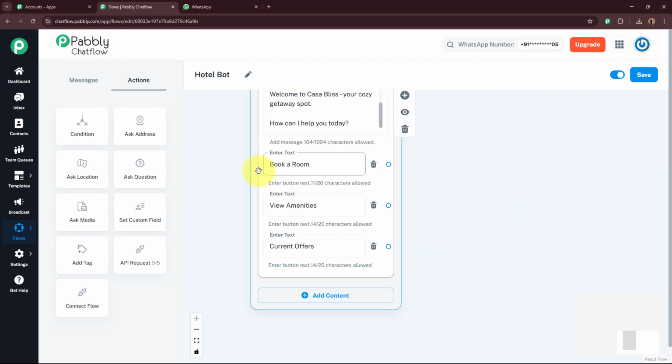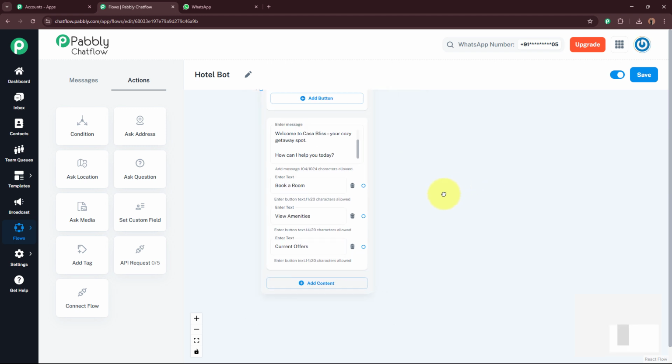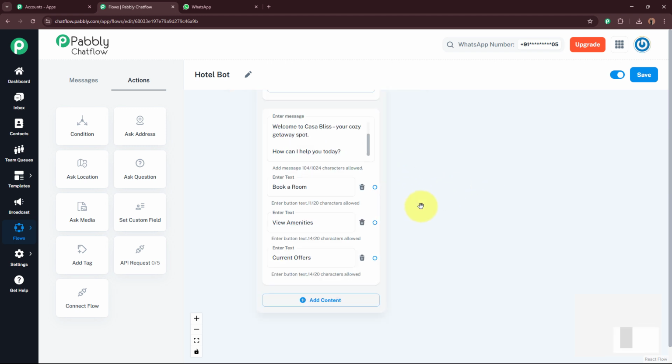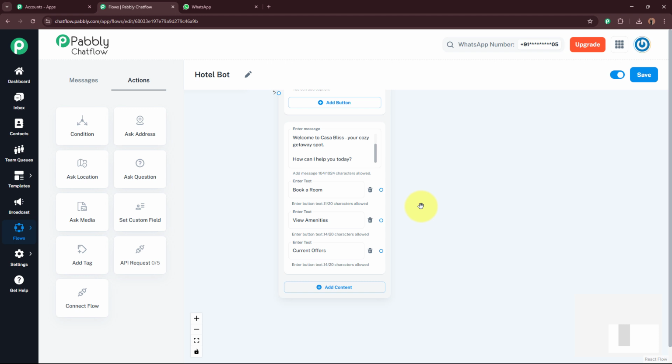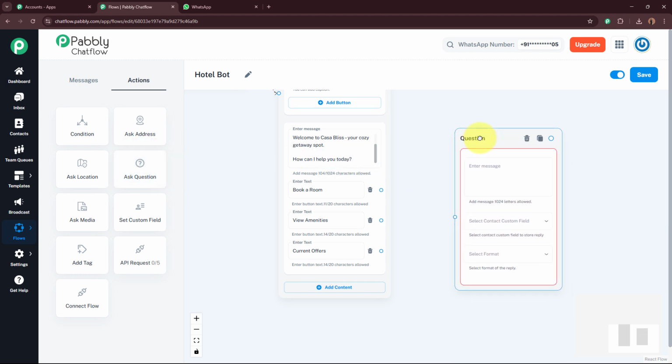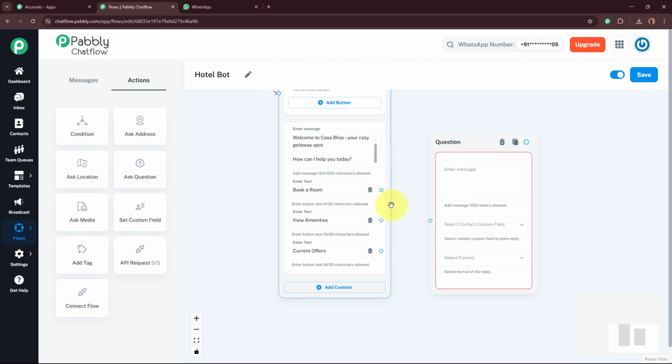In a message, you can add only 3 maximum number of buttons, and I've added all the 3 buttons right here. Now, if a customer selects this first button, that is book a room, what message should be forwarded to them? For that, for book a room, firstly, my objective is to collect the data of the date of the booking that my customer wants. So now this is another question. For that, I'm going to drag this ask question field and drop it right over here. I'm going to connect this book a room to this question right here.